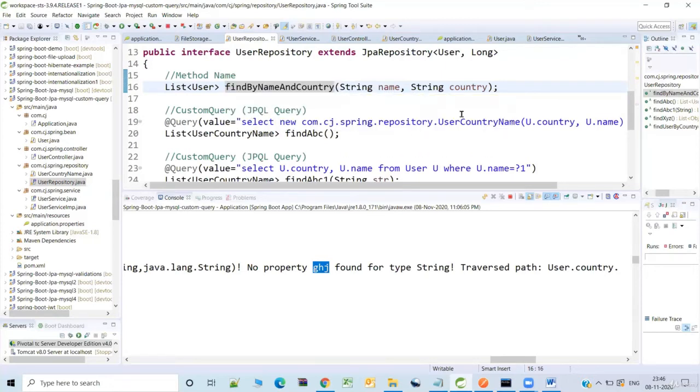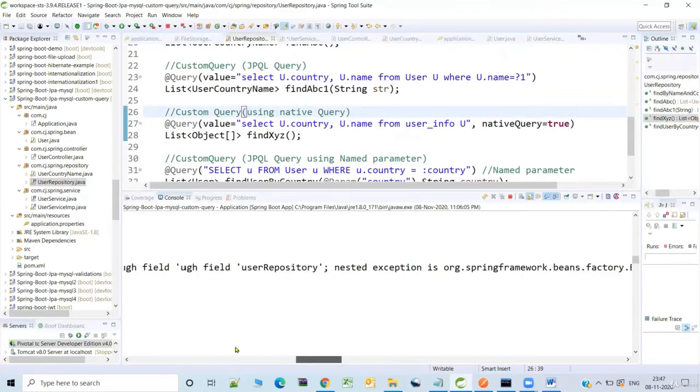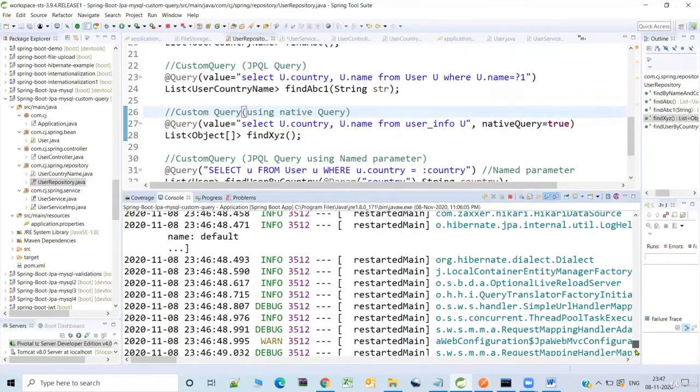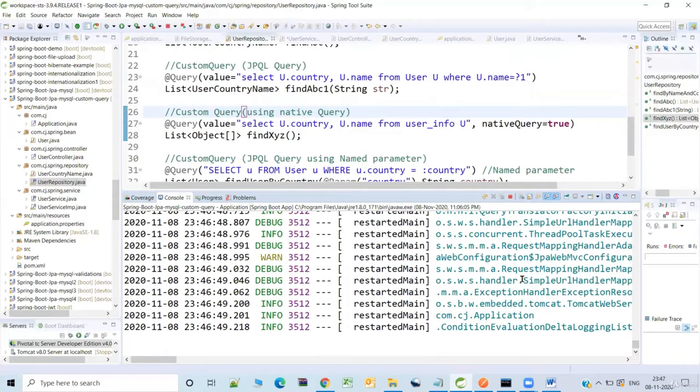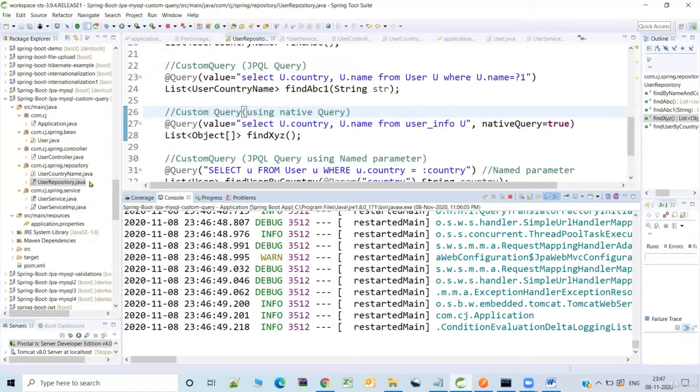Fine. Right. Then even here as well, let's do one thing. Let me just save this one. Yes, it got restarted. So what we'll do is just to try out, let us try to invoke this find ABC1, and let's try to print it there. Fine. So let's try for that.